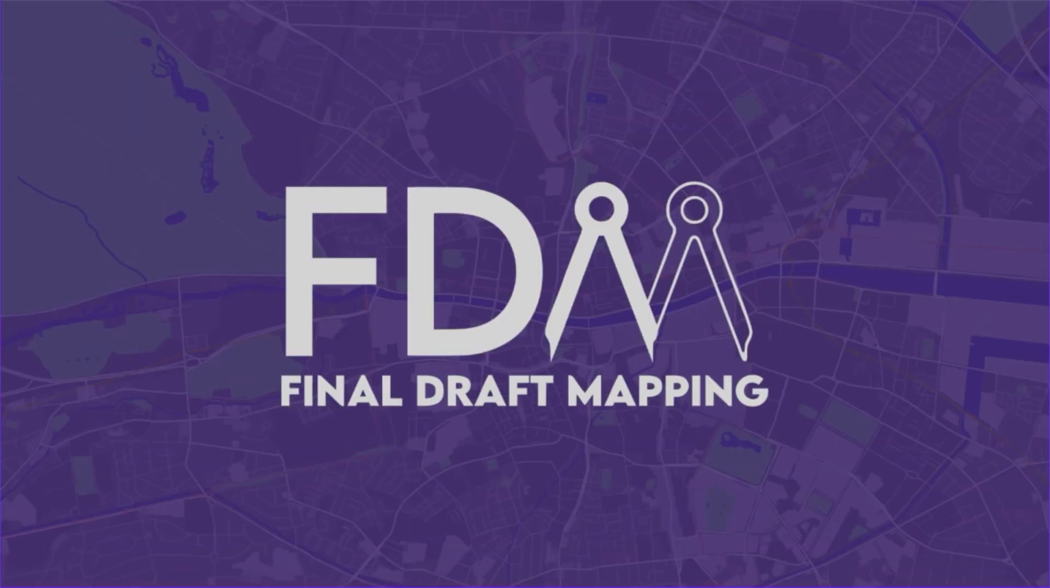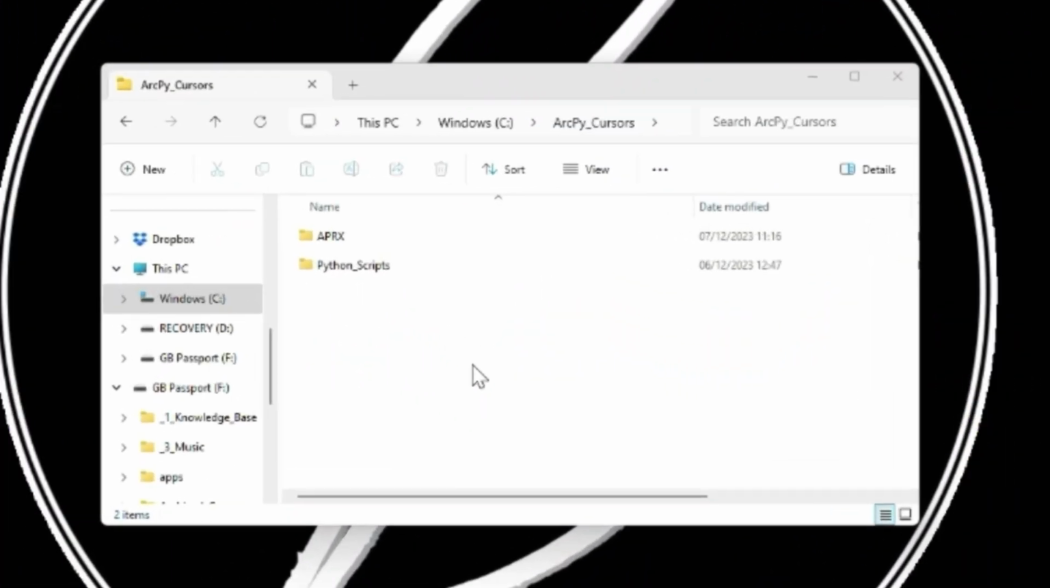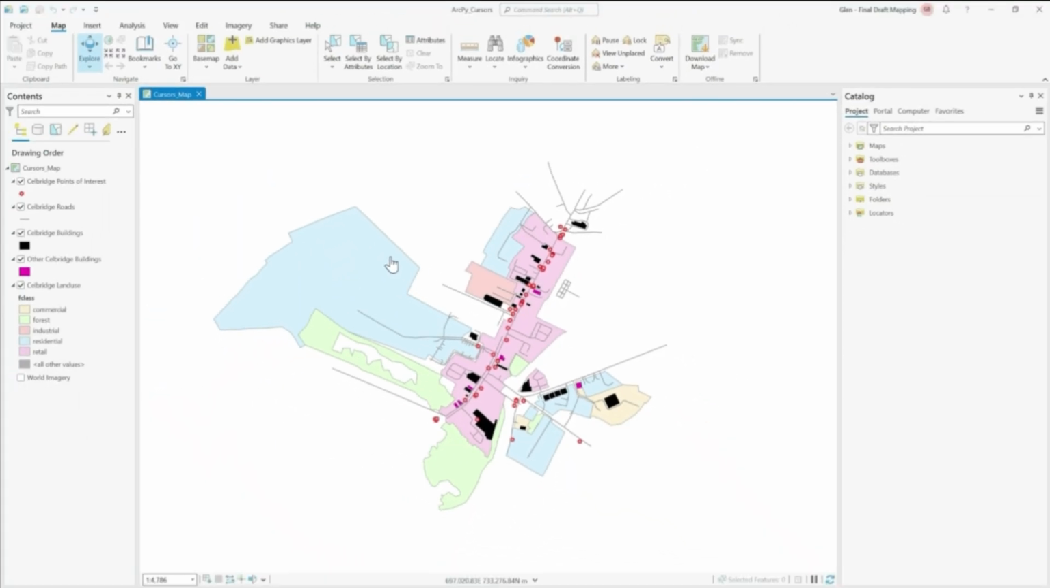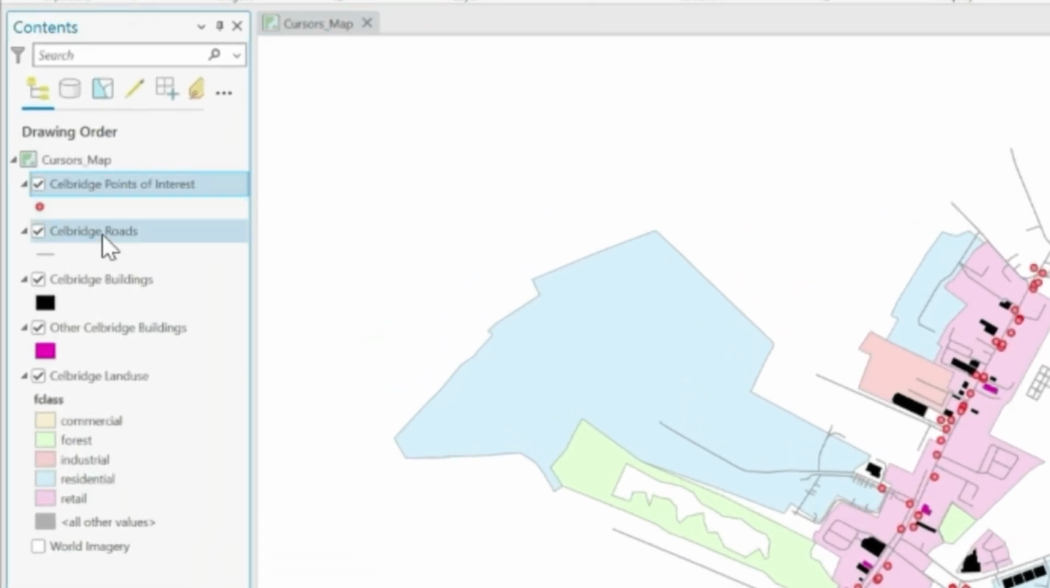In this video, we will use the search cursor on a layer in ArcGIS Pro and only use the required parameters. From the ArcPy cursors folder on your C drive, click into APRX, and we will double click on the ArcPy cursors.aprx to open it in ArcGIS Pro. The APRX will open with the cursors map open, and this map has 5 layers. We have points of interest, roads, buildings, other buildings, and land use.